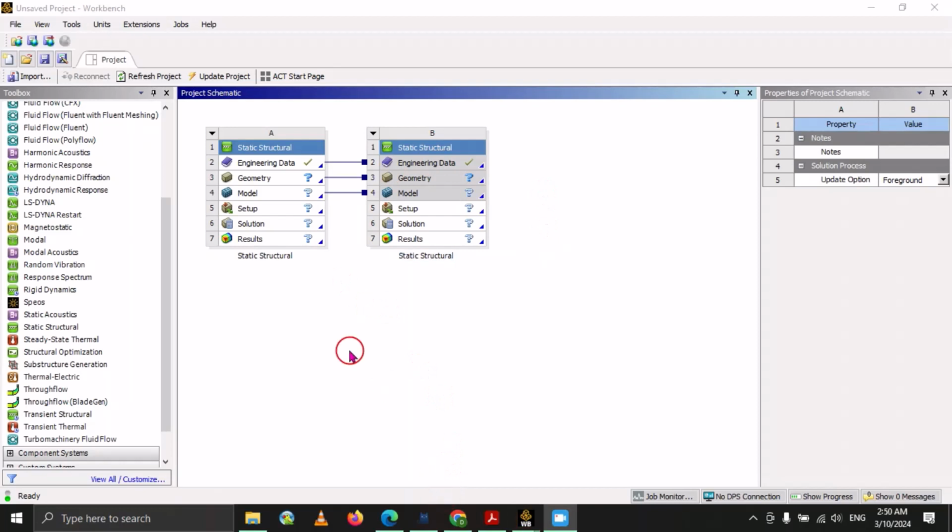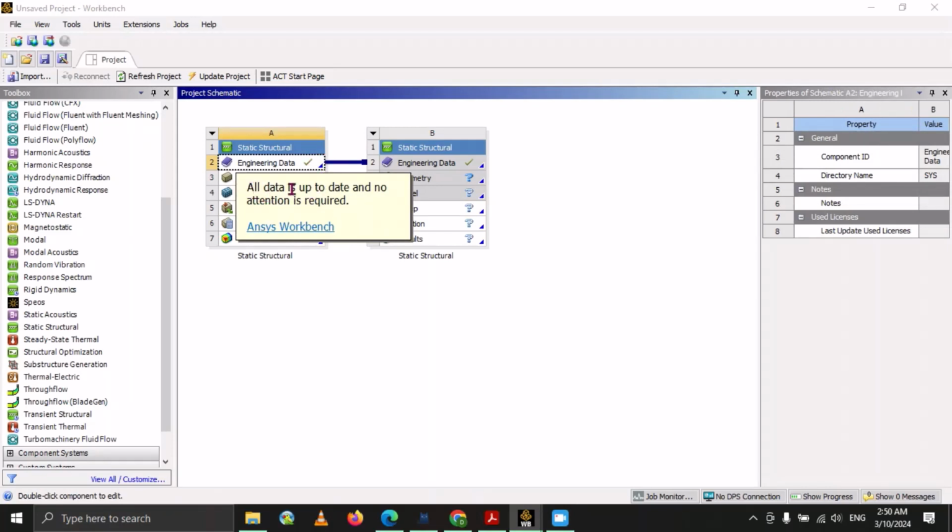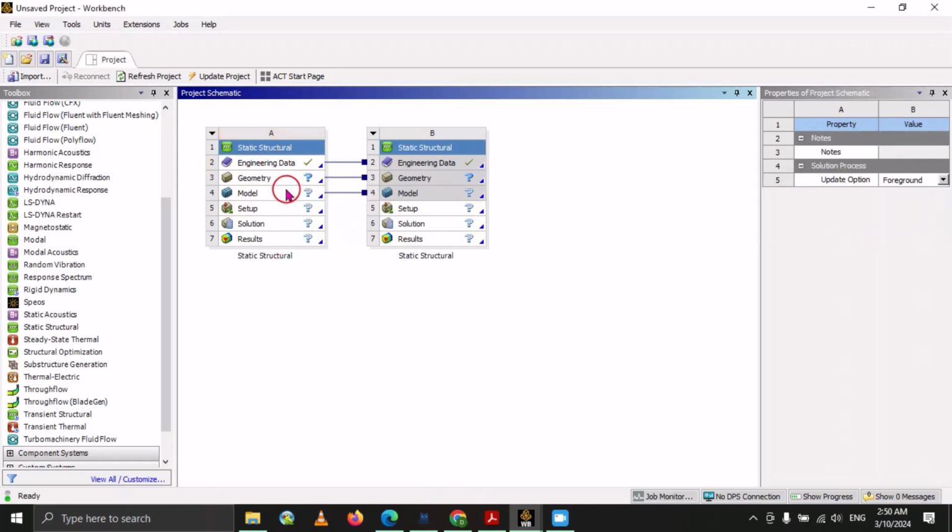Now we are going to discuss the different types of help options that are available in ANSYS Workbench. There are basically 3 types of help options. The first one is quick help. If you see this analysis system, you can find a small arrow. If we click on this small arrow, then an information window will pop up. This is basically a quick help that explains the current state of any cell. It means that all the data is up to date and no attention is required. It means that this step is okay. Now we need to move to the next step.